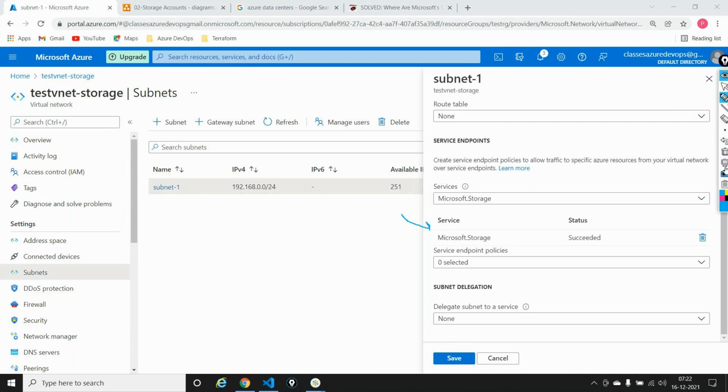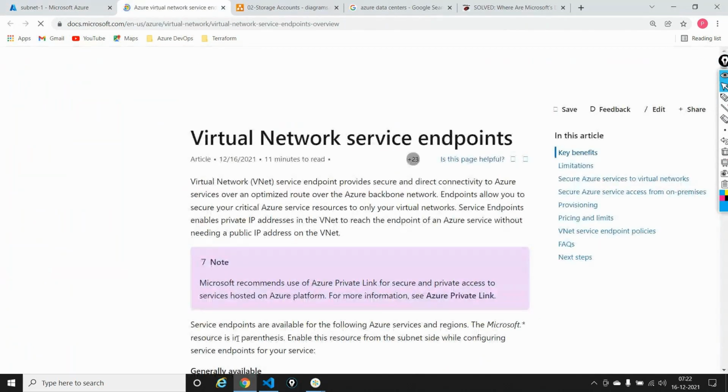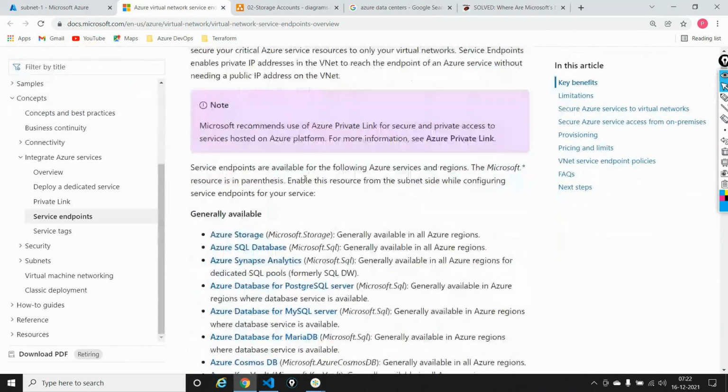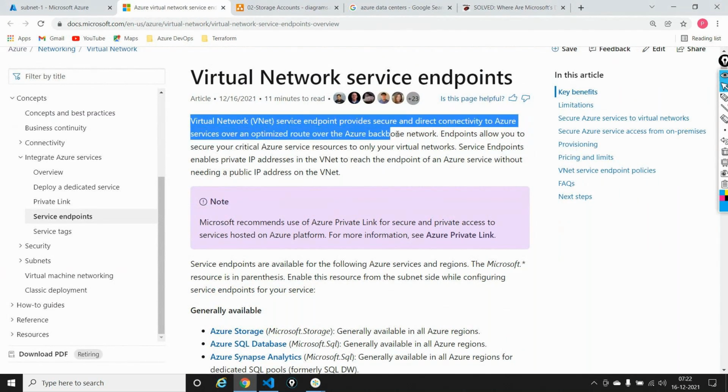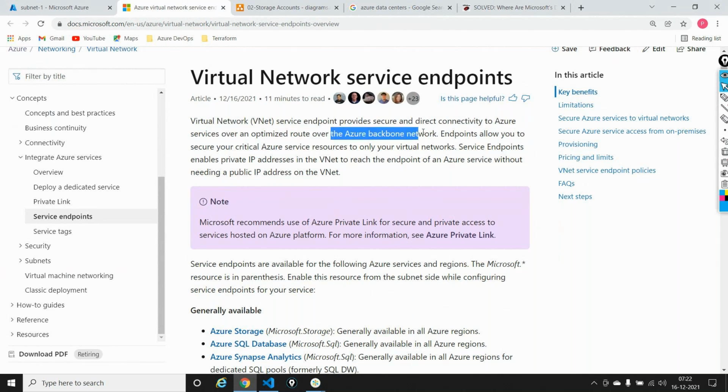If you want to read more about service endpoints, you can click learn more, and it will take you to the Microsoft documentation, which explains a lot about service endpoints. It says this is what the service endpoint is, and it simply tells you that virtual network service endpoints provide secure and direct connectivity to Azure resources over an optimized route over the Azure backbone network. This is important.